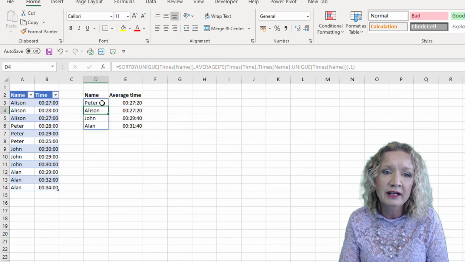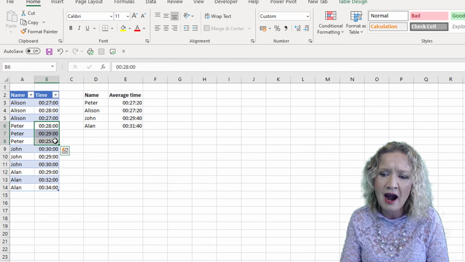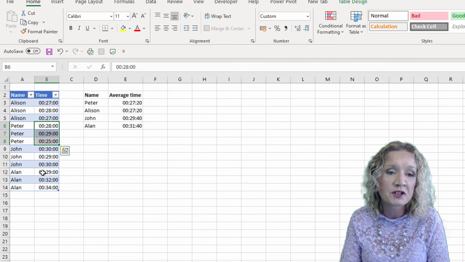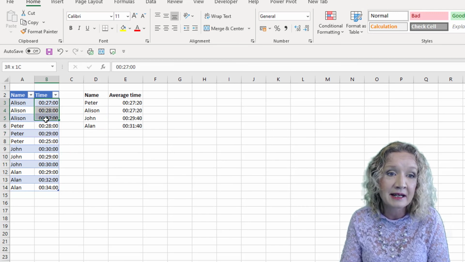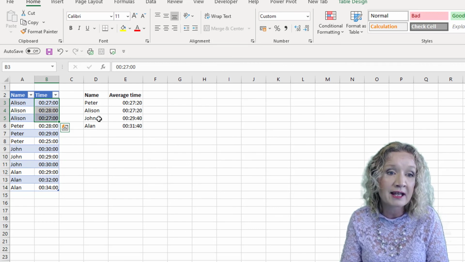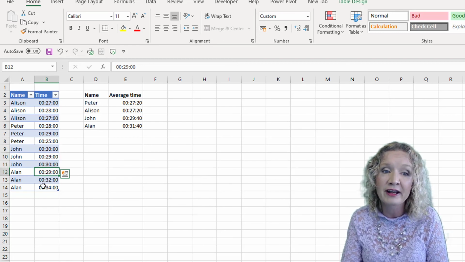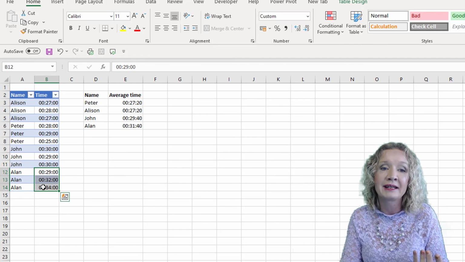So now it's looking like Peter is running the fastest. So let's take a look at Peter, and we can see our average for Peter is 27.2, which is correct. Our second fastest is Alison, which comes in at 27.2 as well. So that comes in second. Our third fastest is then John. So we can see the average for John is 24.9. And finally, our average for Alan is the slowest.